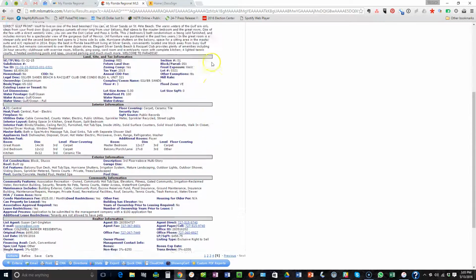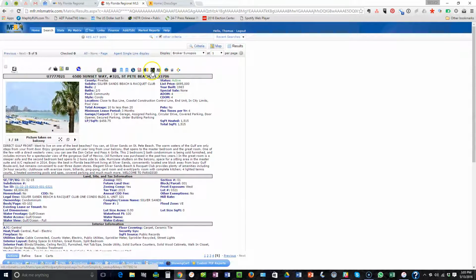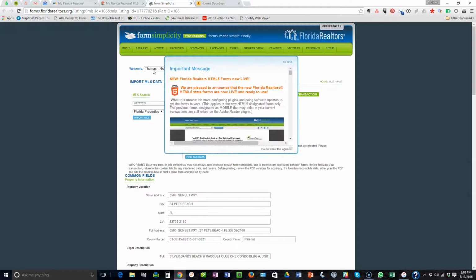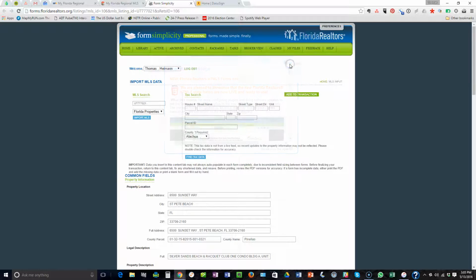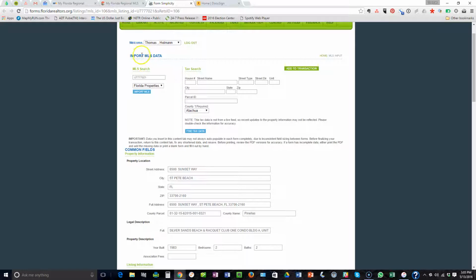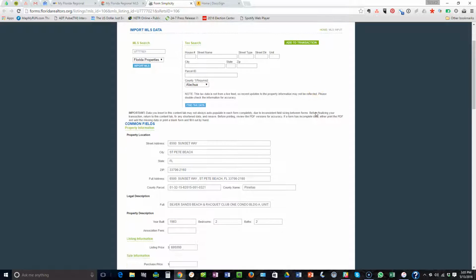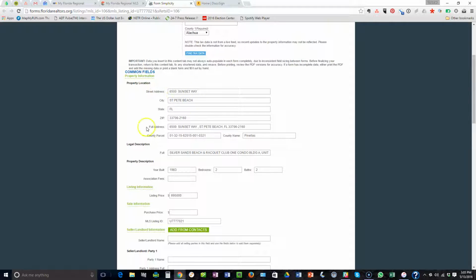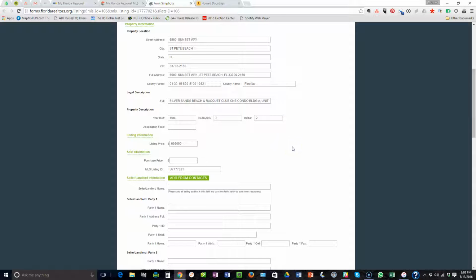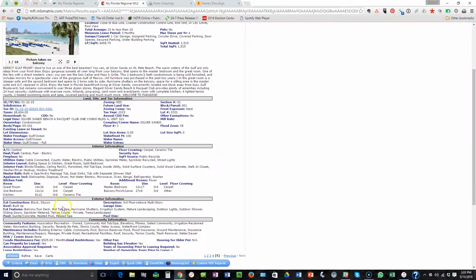All right. So let's go to Form Simplicity to create the offer. I'll click on that icon and it's going to take me straight to Form Simplicity. Obviously, I'm logged in as me here. Now you can import tax data. I personally never concerned myself with it. So I'm just going to focus on the property. And as you can see, the property information is already pulled into here. Association fees. We just had this here.